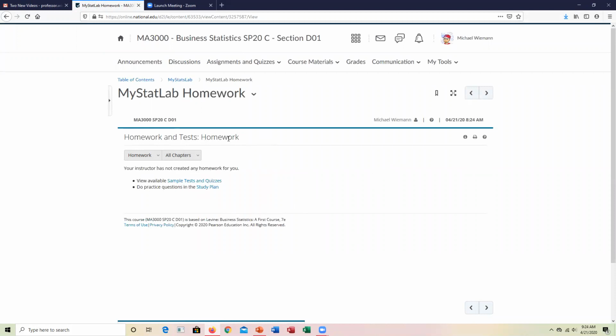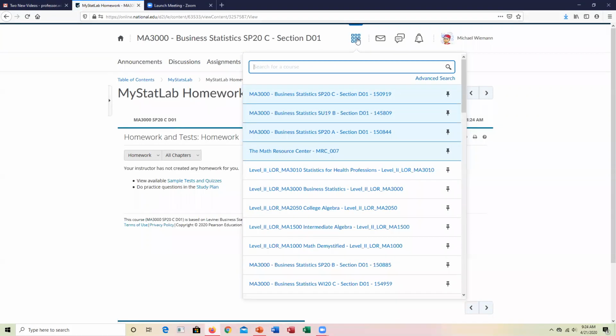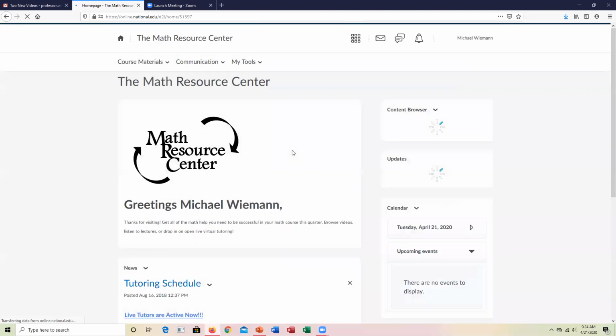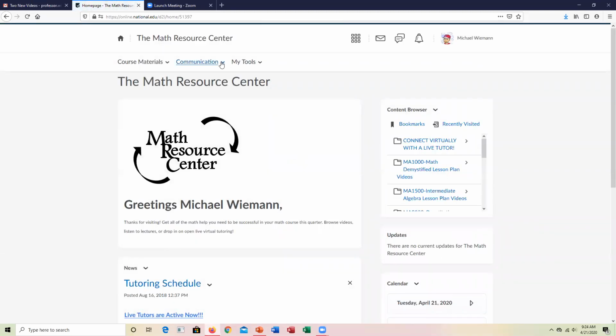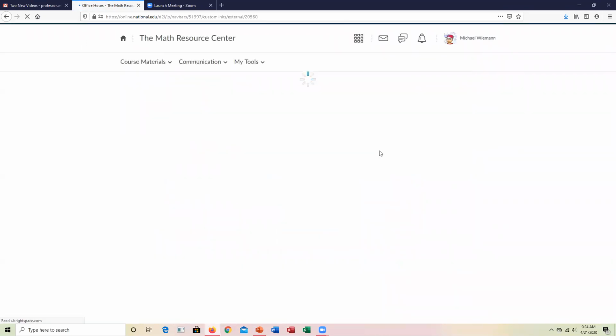So if you've done that process of enrolling into my stat lab, the next thing that you're going to want to do is underneath your course options, there should be an entry here that says the Math Resource Center. That's what you're going to want to click on. This is not inside the existing class portal. It is another class portal that you have to get into, this specifically saying the Math Resource Center. Once you open this up, you're going to want to click underneath Communication and Office Hours.